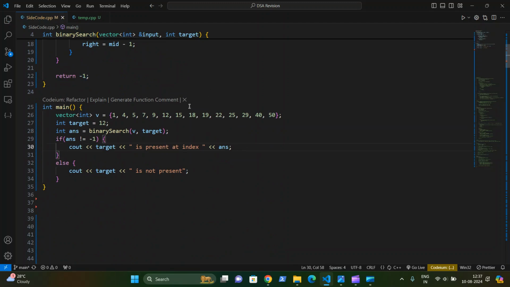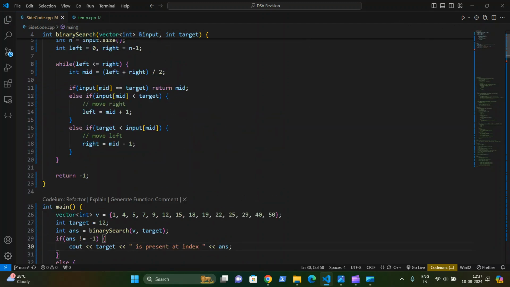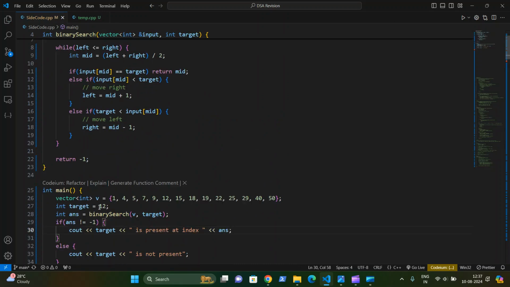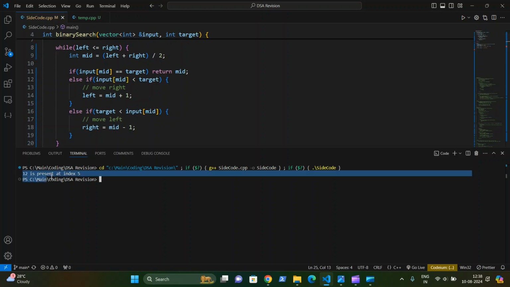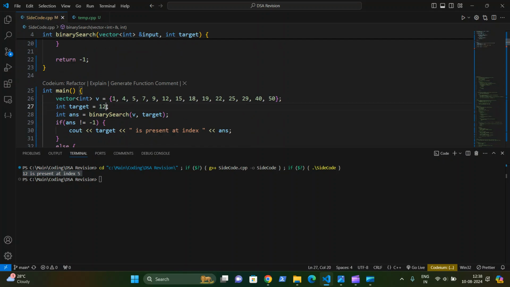So let's try and run this function here. We would try to find this 12 value as our target value in the input array. So as you can see, it prints 12 is present at index 5, which is correct. And if I modify this target value, let's say 10, which is not present in our input array, let's try to run this now.